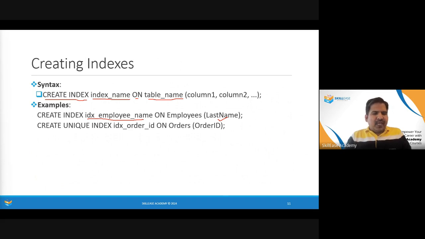Similarly, we have create unique index idx_order_id on order table for order id. With this command, we have created order id column as an index column with the name as idx order id. It is defined as a unique index. So no order in this table will be repeated for the order ID column.